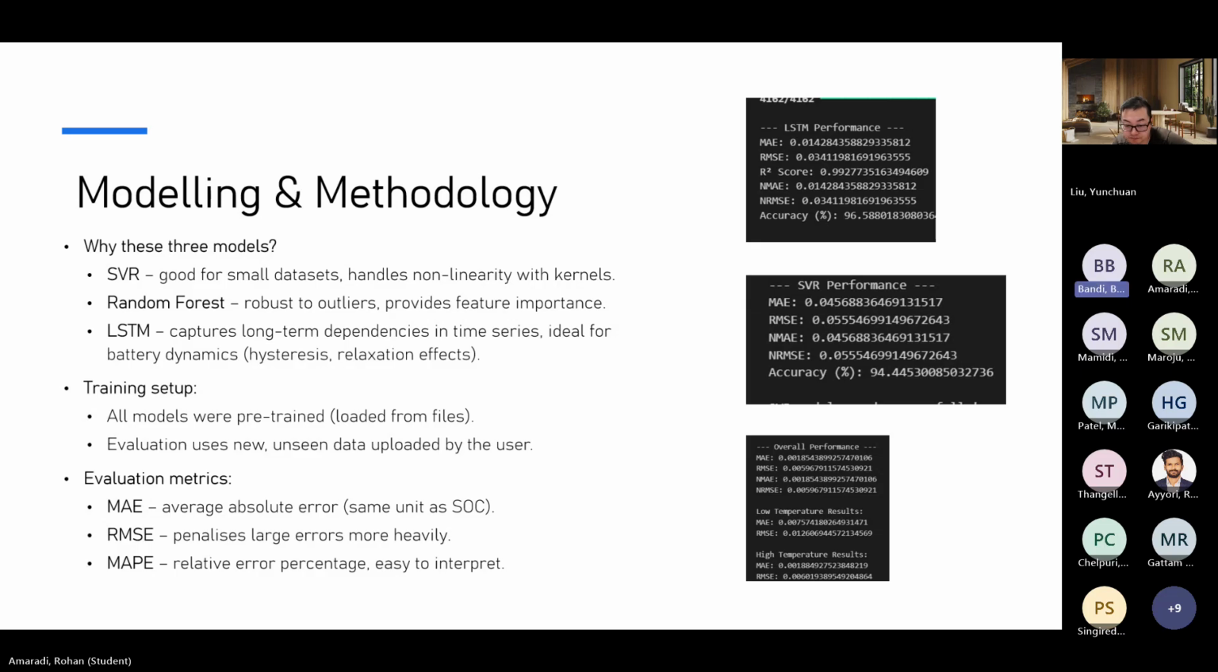Here we can see the evaluation, and we use three metrics. MAE, which gives the average error; RMSE, which gives more weight to the big errors; and MAPE, which shows the errors in percentages. Using all three gives a complete picture of the performance. And next slide.